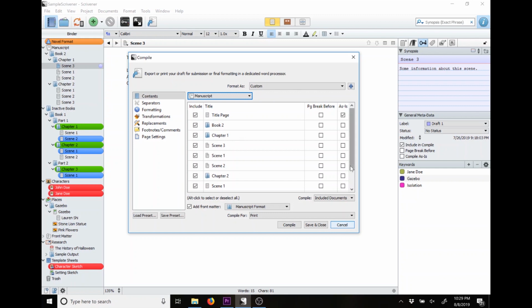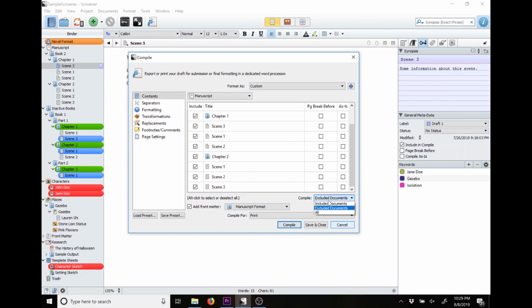If you've been following along in this tutorial, you'll remember that the inspector also had an Include checkbox you could use. This is where that would be handy. In this example, we're going to uncheck Scene 3 of Chapter 2.